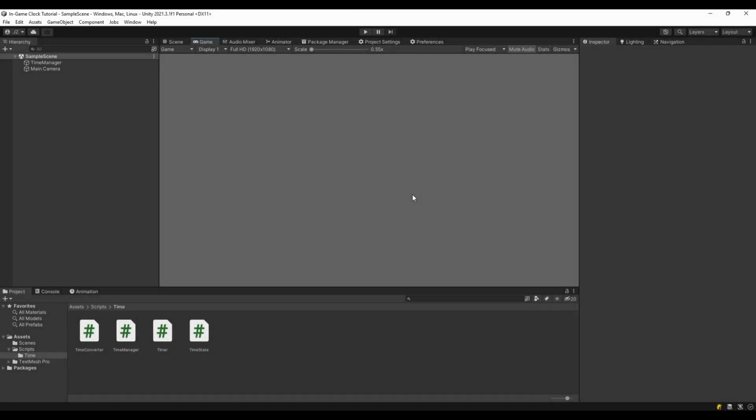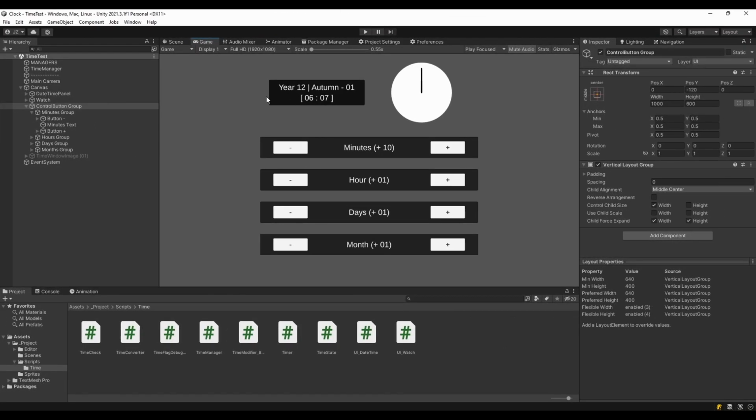Hello and welcome back to the fourth part of the tutorial series in which we will be creating an in-game clock. Now in this video we will be adding our text display for our time as well as a clock, so a watch. And we will also be creating these buttons for testing purposes. So let's start with the text display.